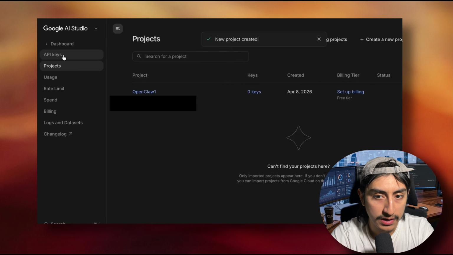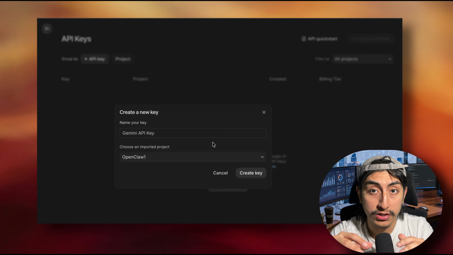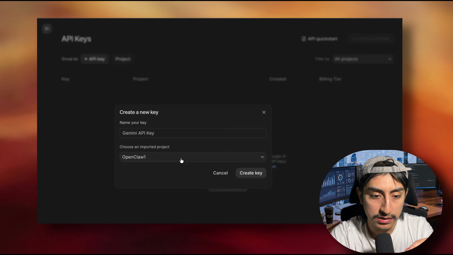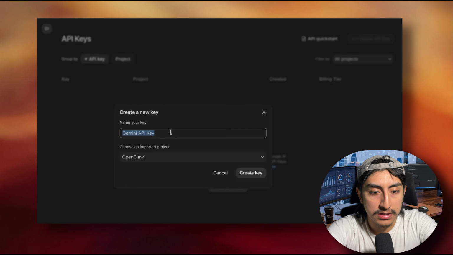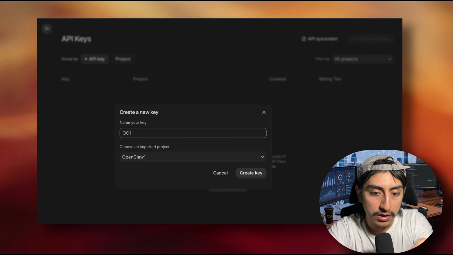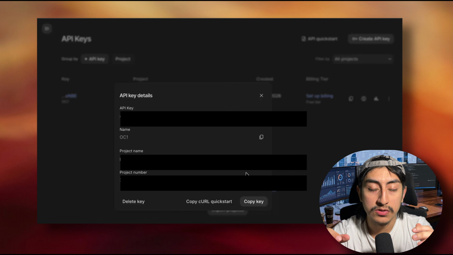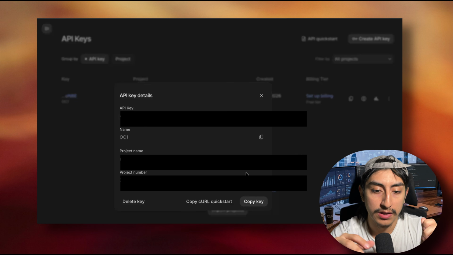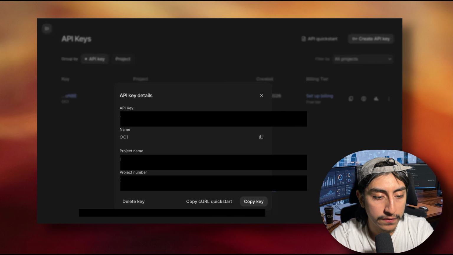Okay, we're going to go to API keys, create API key. You're going to make sure that the project you just created is selected. In my case, it's OpenClaw 1. We're going to name this key OC1, create key. And again, this key is a secret, so make sure you don't share it with anybody. I'm going to click copy key. We're going to go back to our auth profiles.json file.